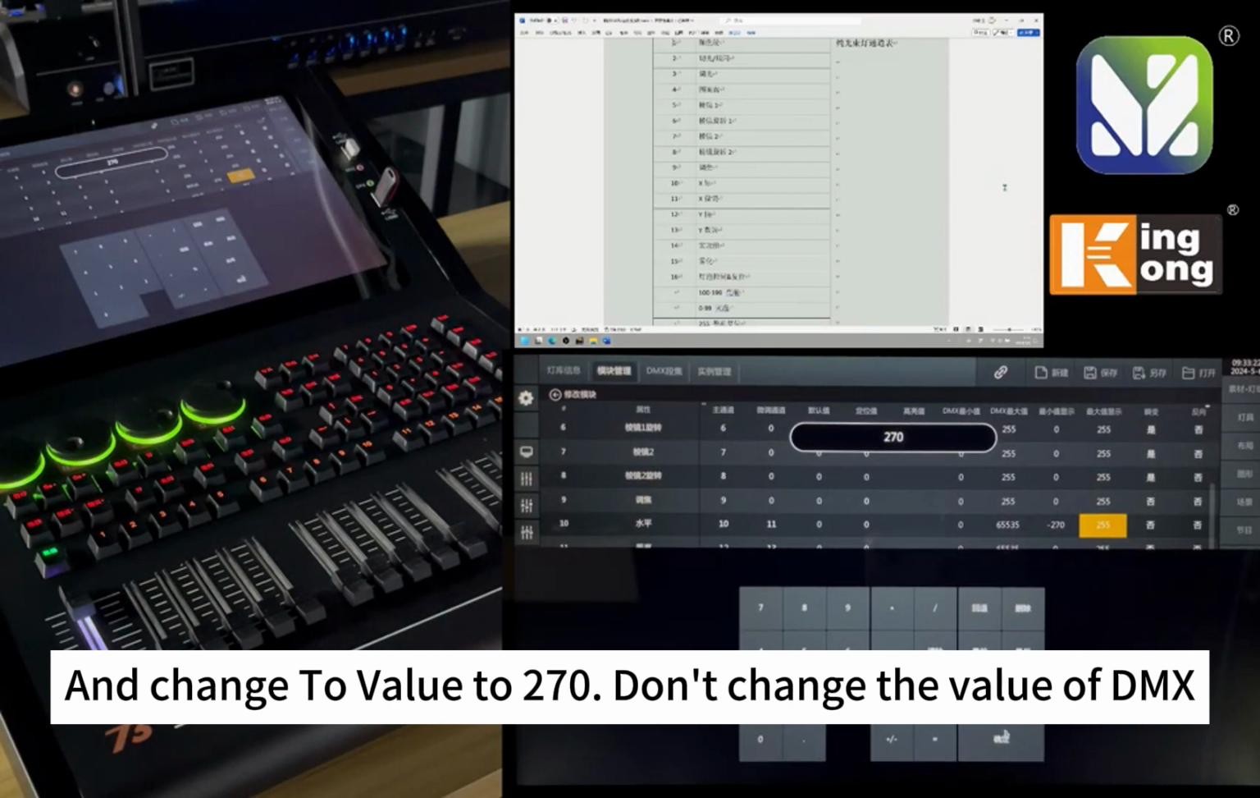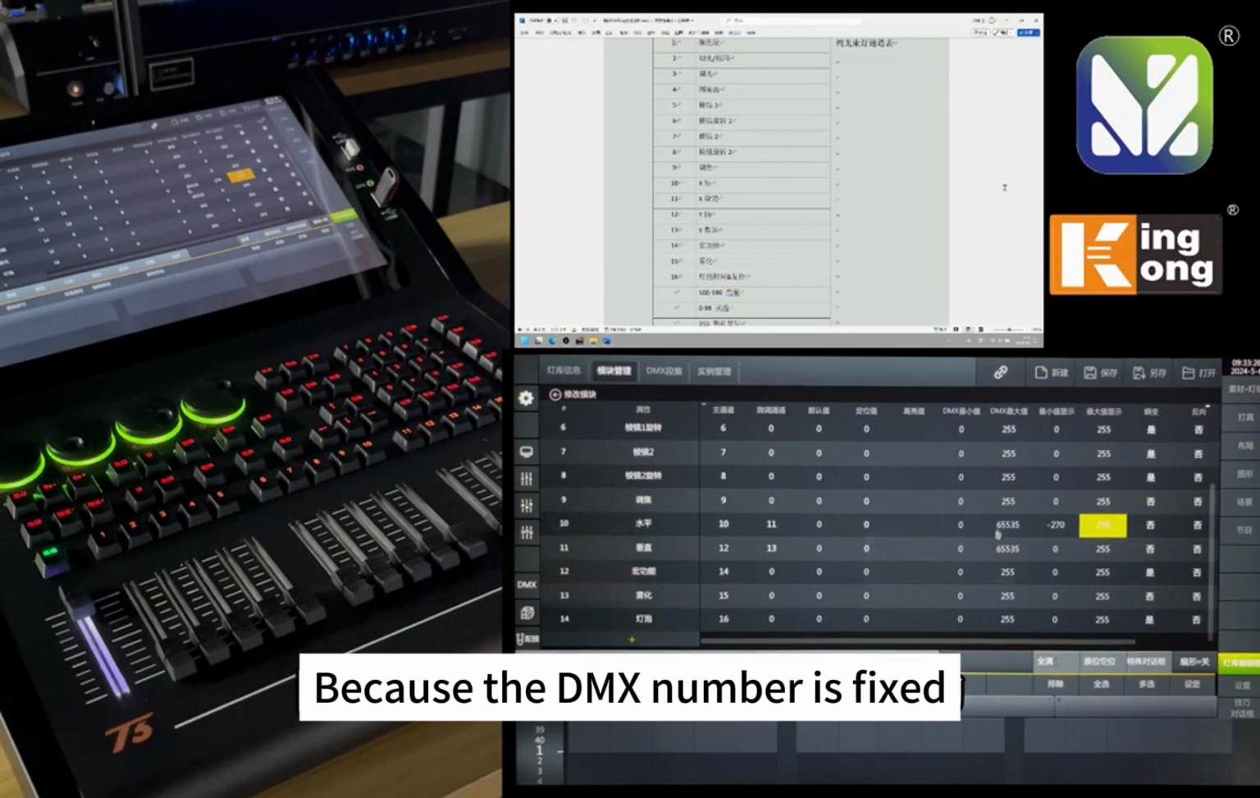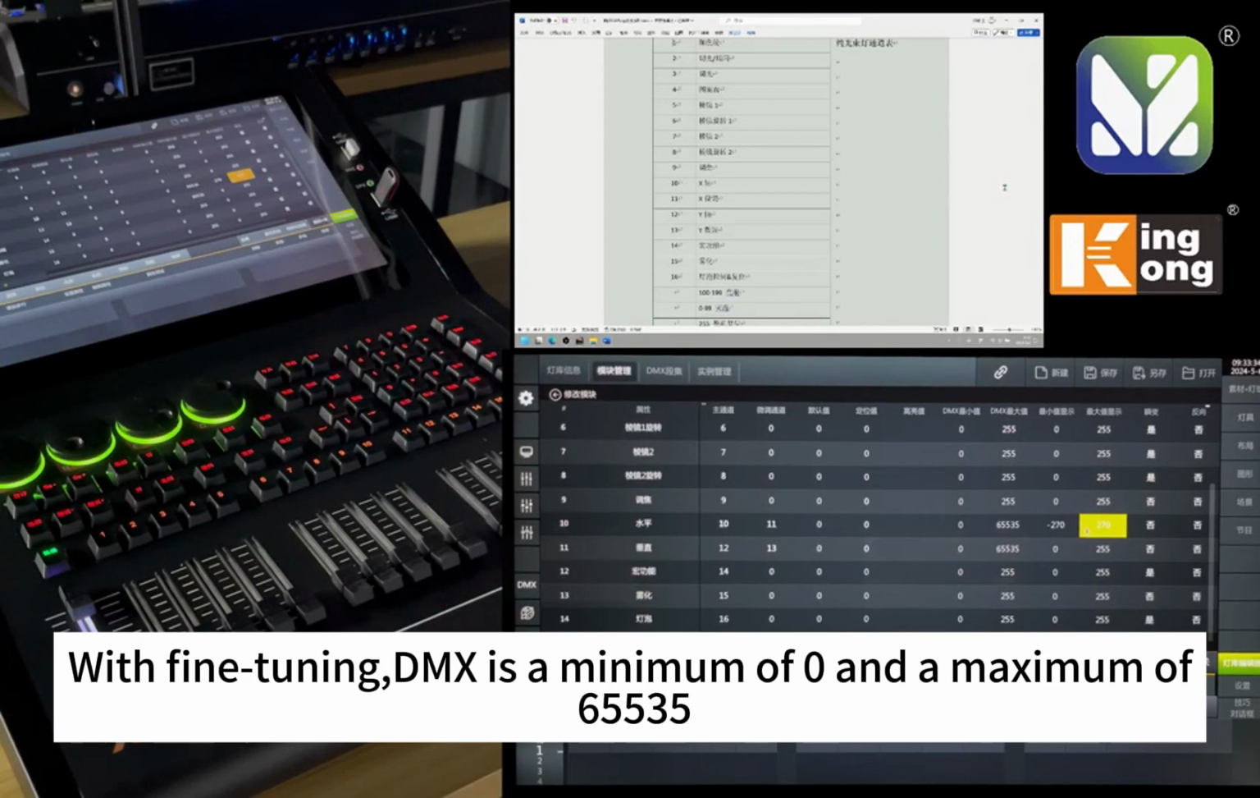Don't change the value of DMX, because the DMX number is fixed. Without fine-tuning, DMX is a minimum of 0 and a maximum of 255. With fine-tuning, DMX is a minimum of 0 and a maximum of 65535.